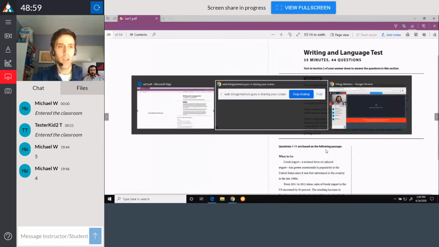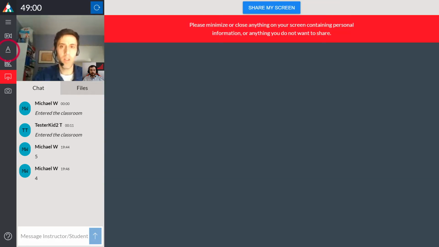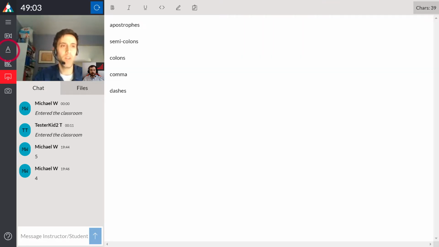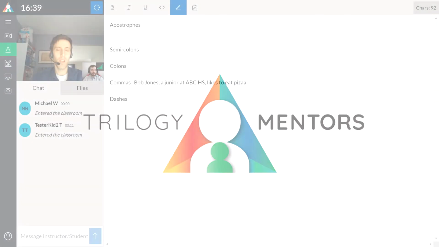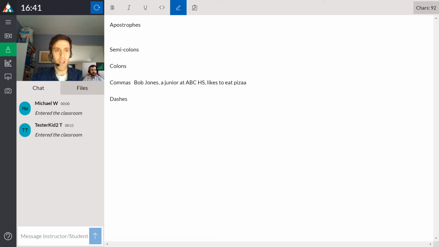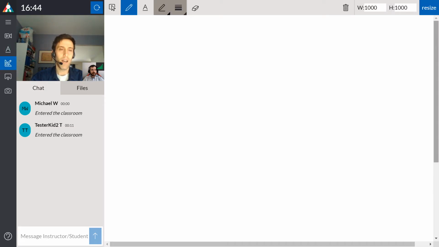I can come back to the whiteboard, stop sharing my screen, and we can discuss this in more detail. So that's how you can use both functions on the Trilogy platform: the whiteboard to show them content, and then a share screen to go to a practice test and apply that information. Below the button marked A, you'll see what looks like a triangle. And on this is a very good drawing tool.